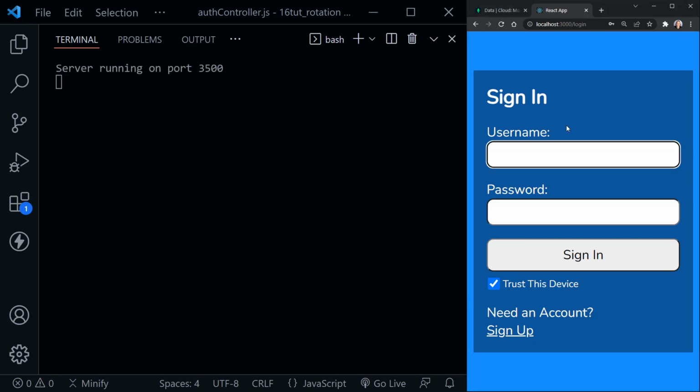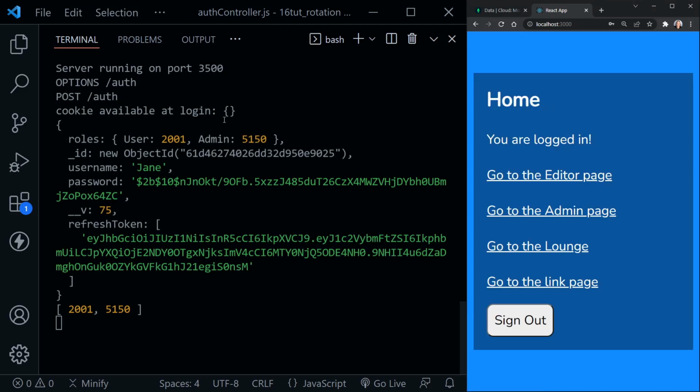Okay, we're at the login. We'll log Jane back in. She's logged in. Right now she didn't have a cookie, so you can see here in the terminal it says cookie available at login, and it's an empty object. But now she was assigned one, and we see what refresh token was sent in that cookie as well. Now we'll let this expire over the 15 seconds that I'm talking, and then we'll go back to the login without signing out.